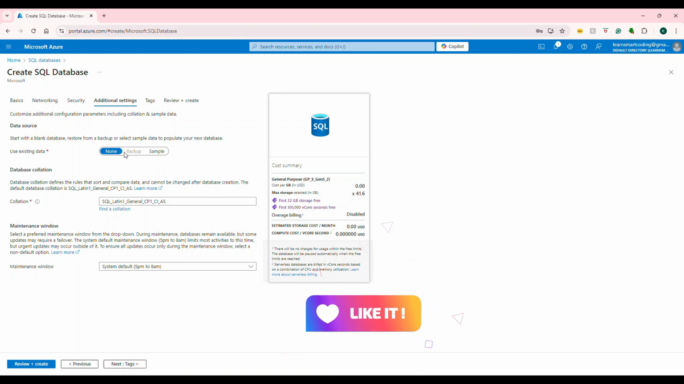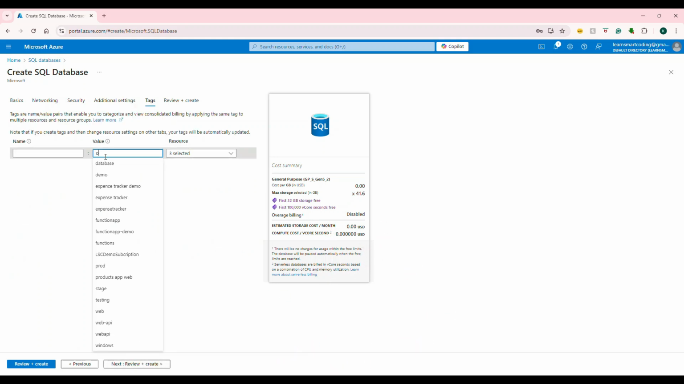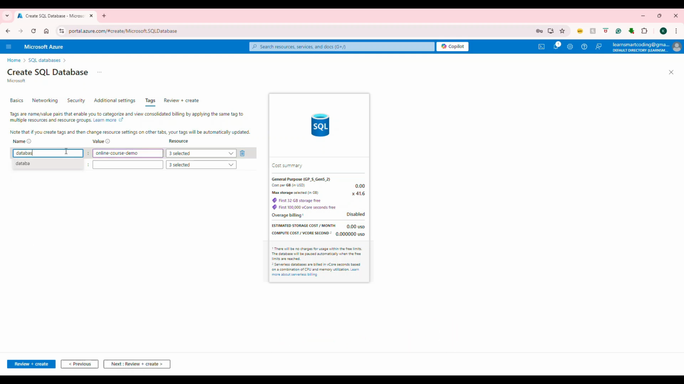See, can I use the sample database? No, we are going to create it. We just need the database, right? Coming to the tags, they are for tracking purposes. If you have some resource, and you want to know where it's getting built or how it is utilized, tags are going to help you.